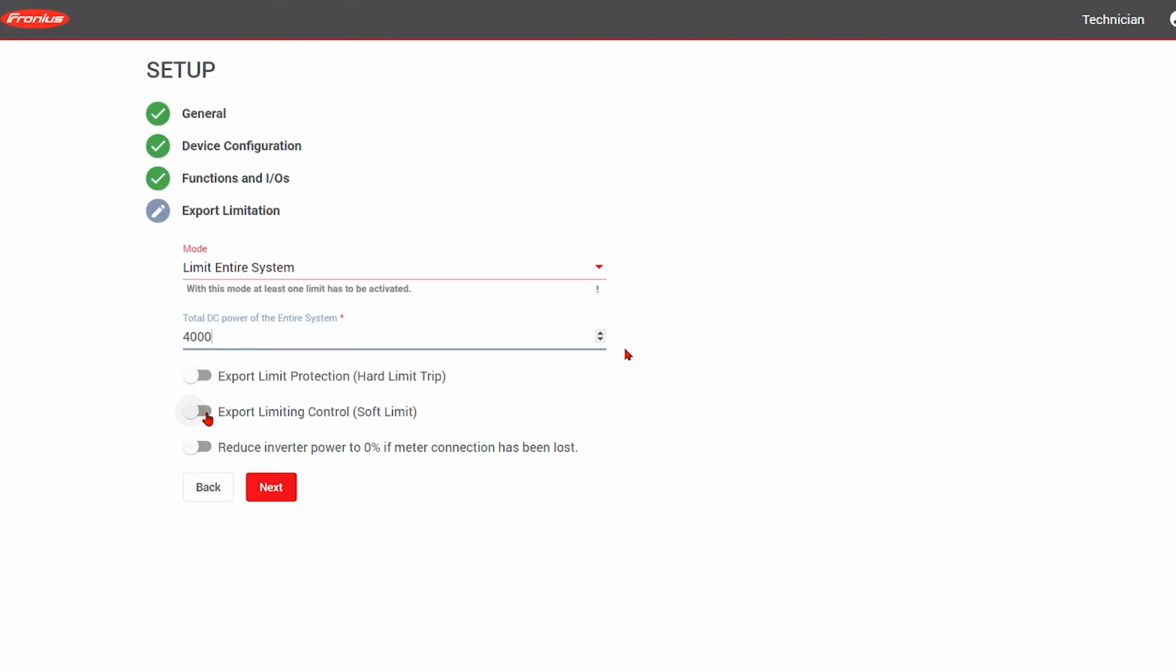Or you can set an export limit control, which will dynamically throttle back the output of the inverter. This is known as the soft limit. And again, in the UK, we're using this soft limit usually. You would only normally set the hard limit if you have a really severe requirement to limit export. You could set that also as a second level of protection if necessary.